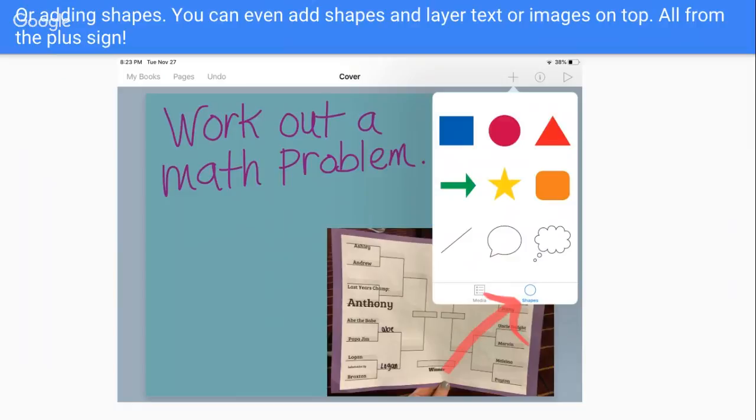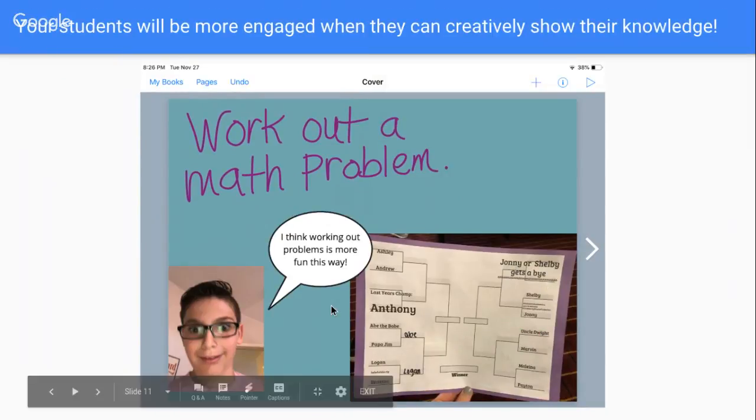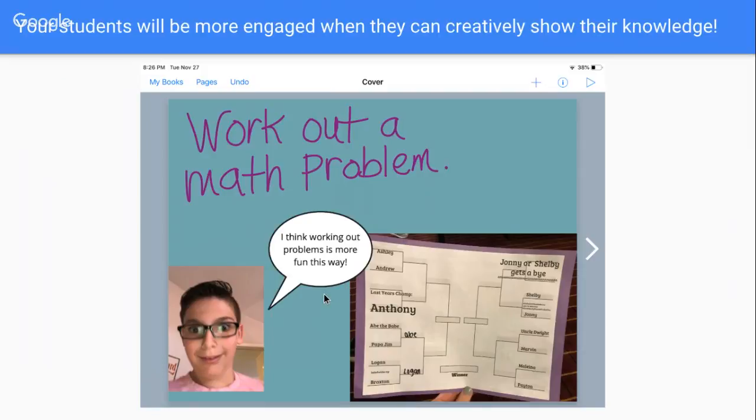And here's where you can do a little bit more of that. If you go back to your plus sign, one of your options was to add shapes. You click on the very bottom, it gives you the opportunity to add the thought bubbles or different shapes. And so here's what it looks like. I added another picture and then I put a little thought bubble or a little text box. And so I added this image.